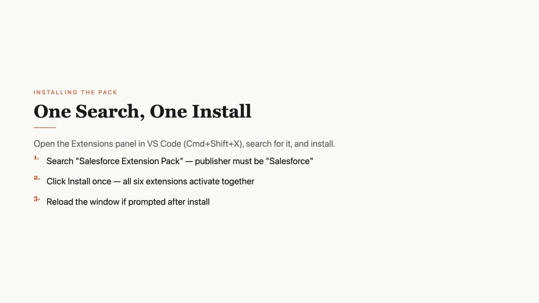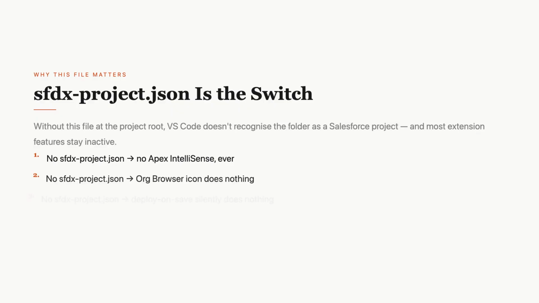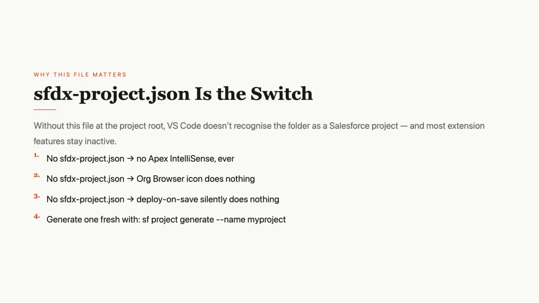Worth understanding why this file matters so much. Without sfdx.json at the root, VS Code doesn't recognize the folder as a Salesforce project at all. No Apex IntelliSense, ever. The org browser icon does nothing. Deploy on save silently does nothing. If you're starting from scratch, generate one with SF Project Generate.